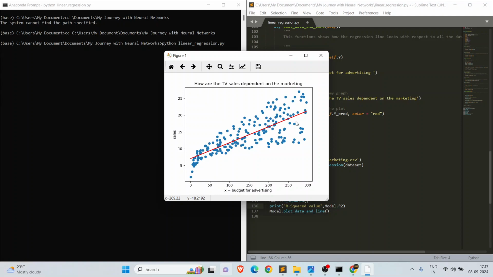Which means that there may not be a very high correlation between these two variables, meaning that maybe budget for advertising cannot really predict the sales as well as we want it to, because for similar values of x, you're getting very different values of y. This means that using x to predict the values of y will be tough. So let's have a look at the R square value and see if that's any good.